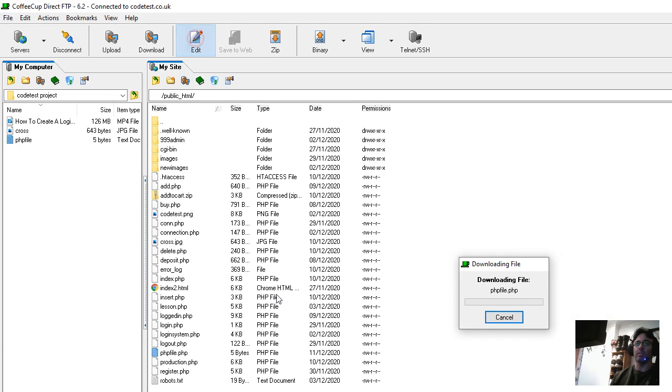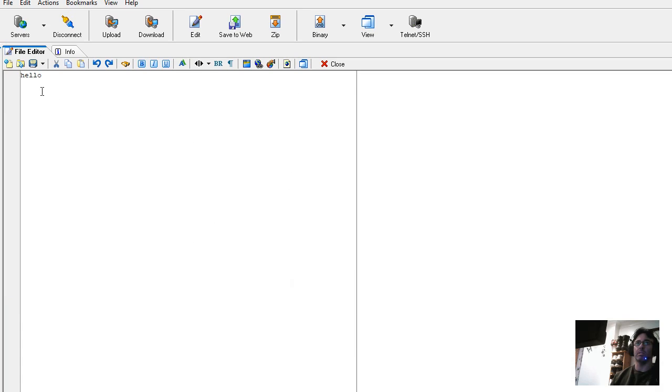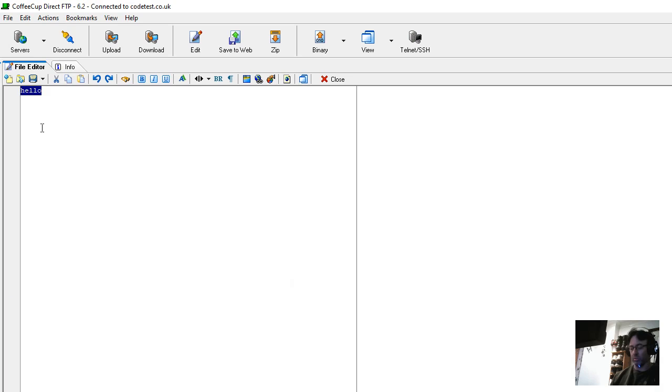If we click this and edit it, all it says in it at the moment is hello. If you notice, it all just comes out as black. You start your PHP file using a left angle bracket, question mark, followed by php. You end your PHP file by a question mark and a right angle bracket, and you can write anything in here.